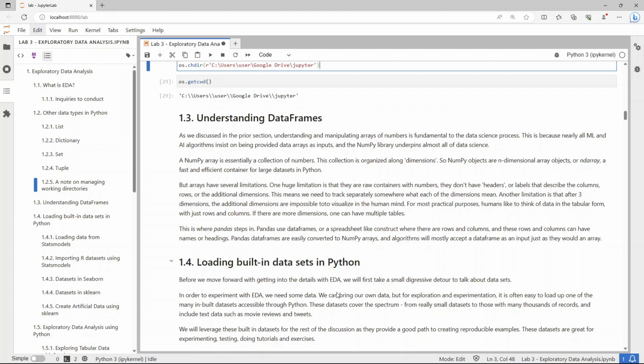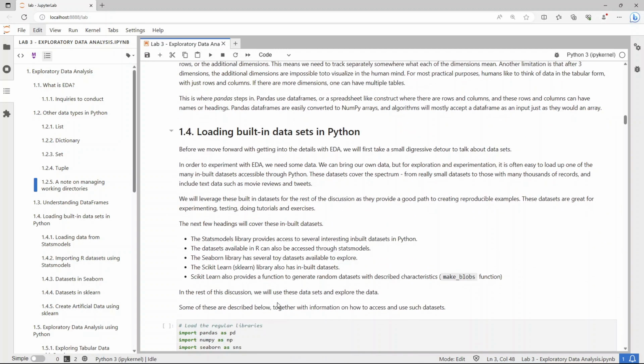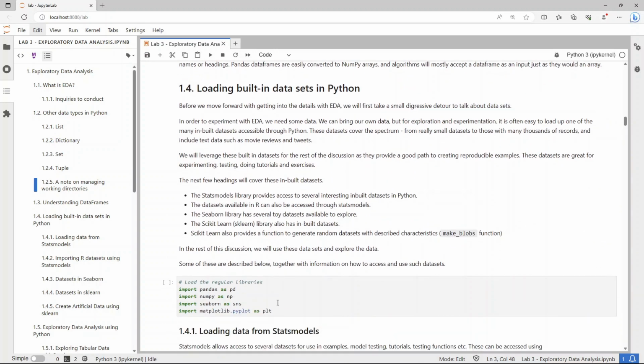Pandas use data frames, and these are spreadsheet-like objects where there are rows and columns, and these rows and columns can have names or headings. Pandas data frames are easily converted to NumPy arrays, and NumPy arrays can also be easily converted back into data frames. However, when you do that, you also have to tell Pandas what you want the rows and columns to be, if you want to give them labels, otherwise Pandas will just give them some default labels and headings.